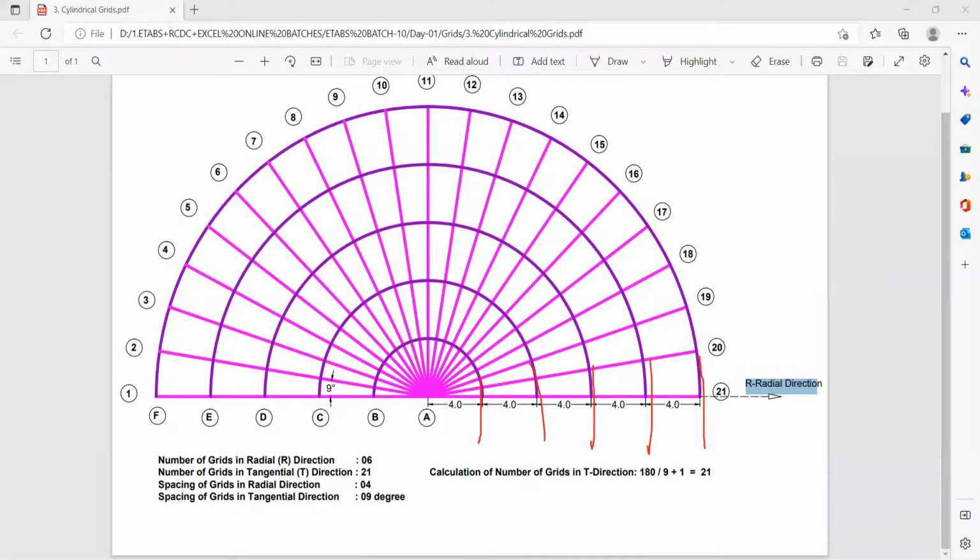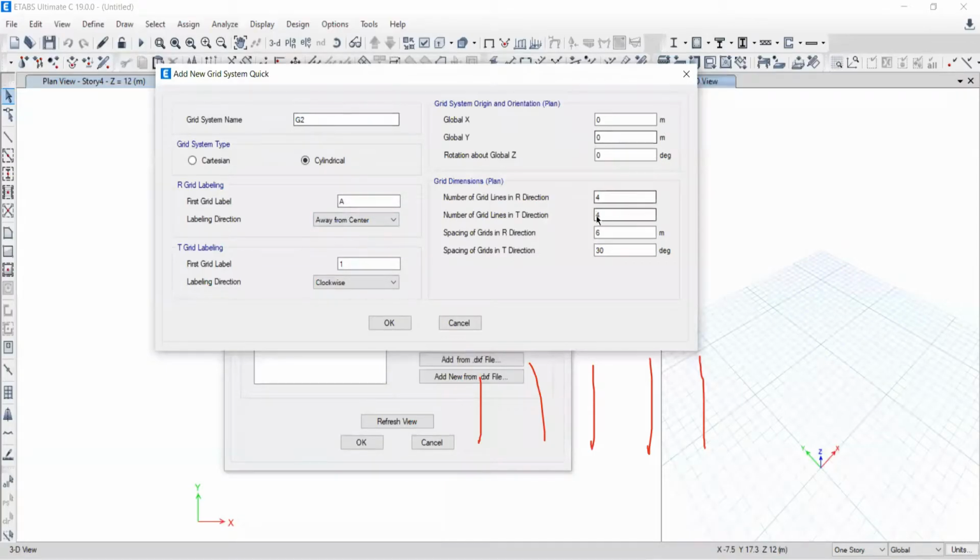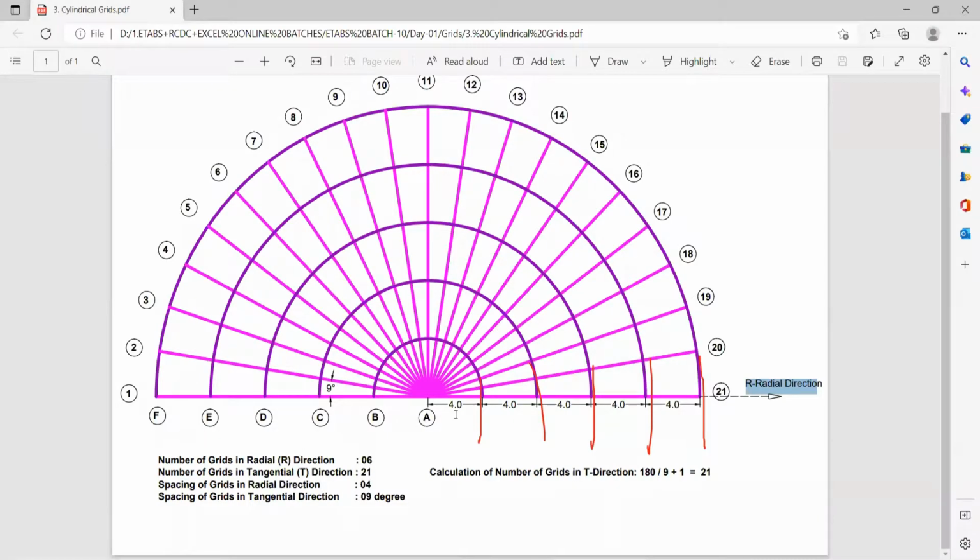So I would like to put this 5 in ETABS software. Put it as what? 5. Oh, sorry. Here it is also given. You have to count from the center. 1, 2, 3, 4, 5. And it is what? 6. Total number of grids there are 6.